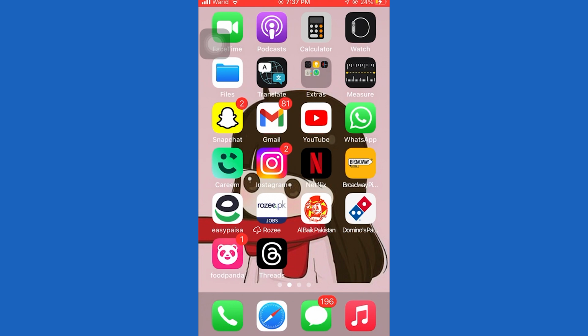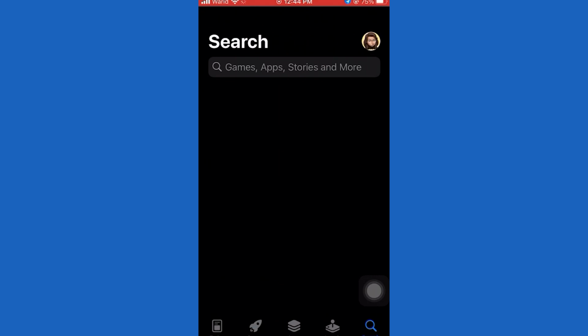Let's get started. The very first step that you have to do is to make sure that you have the latest version of Instagram installed. So check that in the App Store or Google Play Store, and make sure that Instagram is updated.